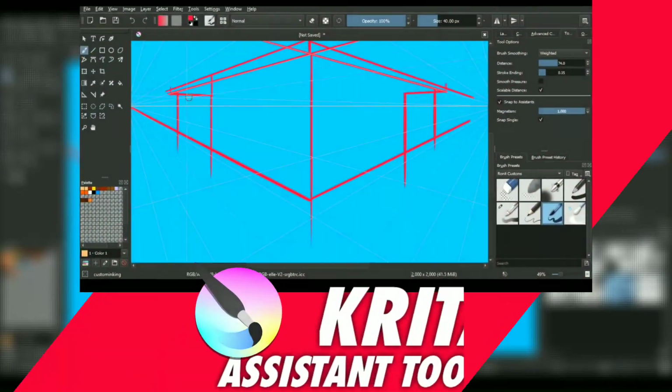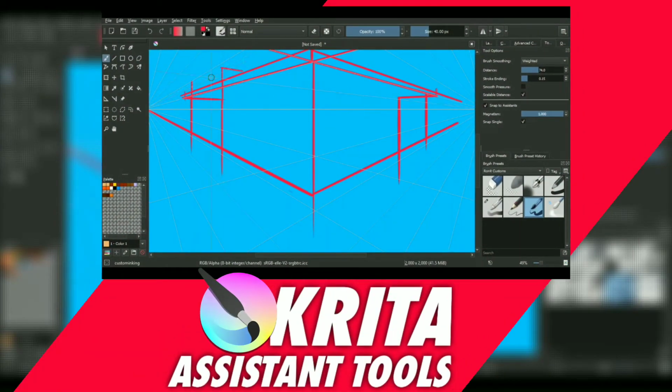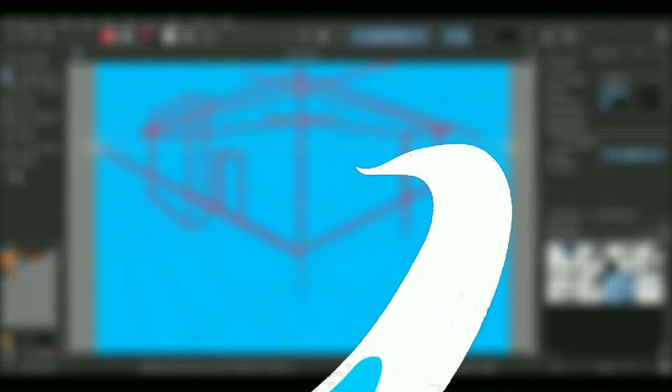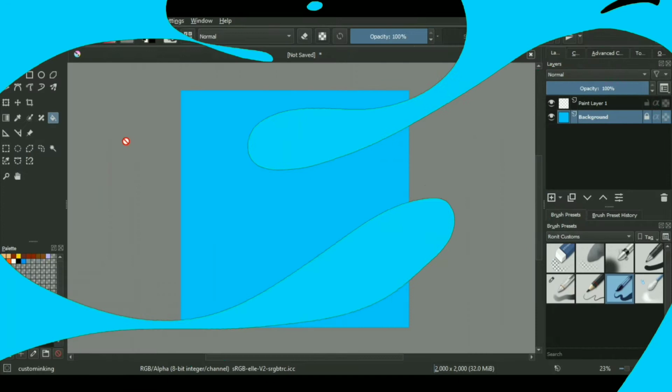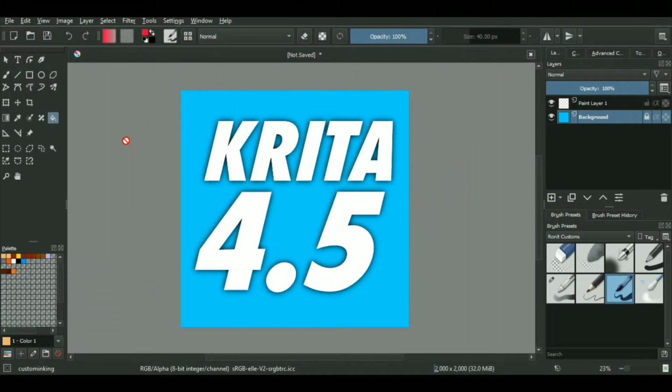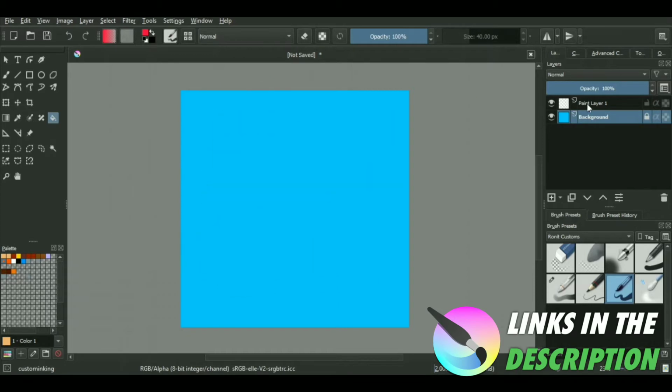And today's video we'll be discussing various assistance tools provided by Krita for creating digital artwork, especially perspective related artwork. So here we are in Krita 4.5, the most stable and the latest version of Krita out there. If you want to download it, the link will be in the description, you can go check it out over there.